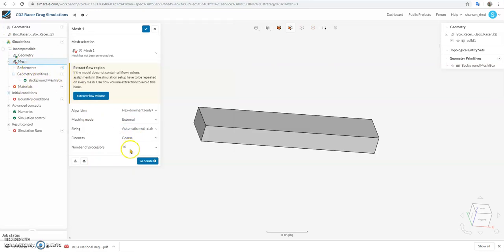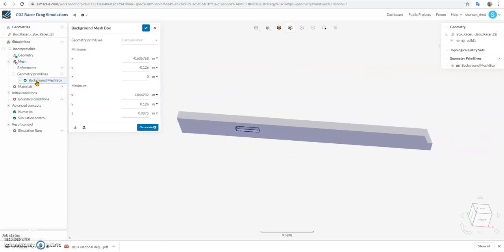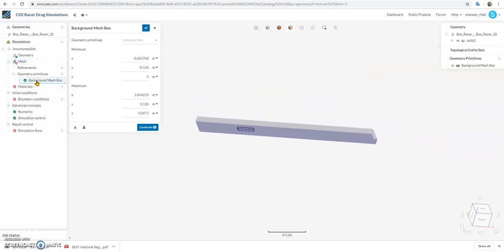Let's see. Before we hit generate, don't hit generate quite yet. We're going to set up a few parameters here. And the first thing we're going to look at, if you open up geometry primitives, there's something called a background mesh box, and that's just going to be the volume that we're going to let airflow through. And so looking at the setup, it's probably a little bigger than we need it to be. If we size this down a little bit, our simulation will run a little bit better.